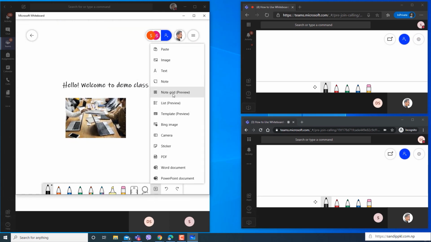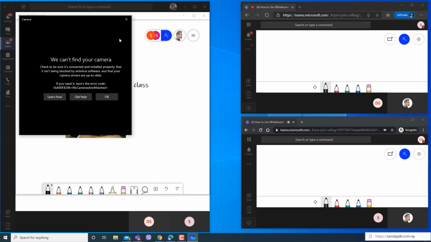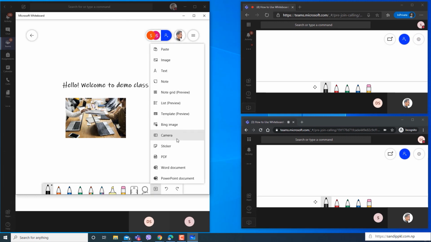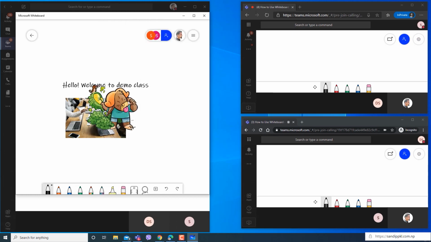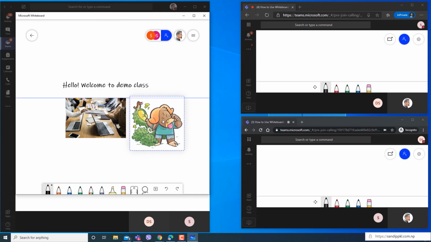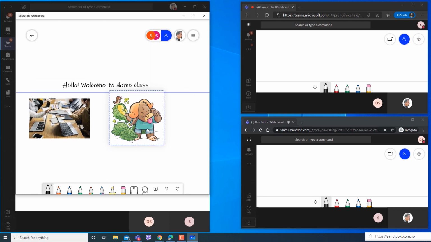Next we have camera. If you have camera, webcam attached or camera of your laptop, you can use it. I don't have here as I am using desktop without webcam. I can't show this. Next, sticker. You can use stickers. These types of stickers can be useful for online classes. You can drag and reposition these too.